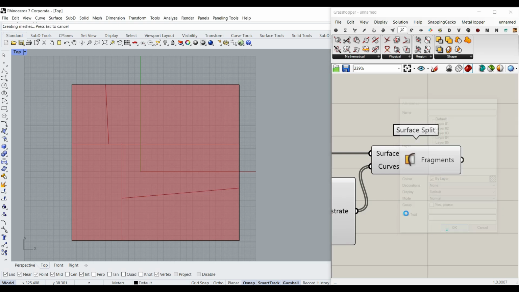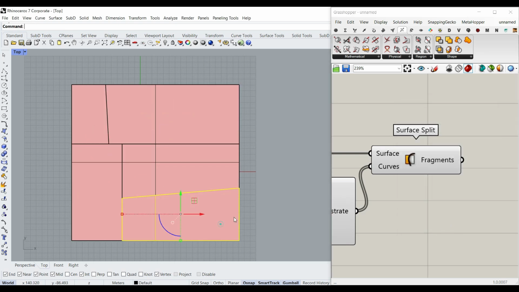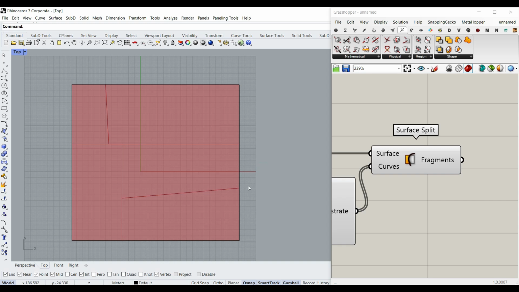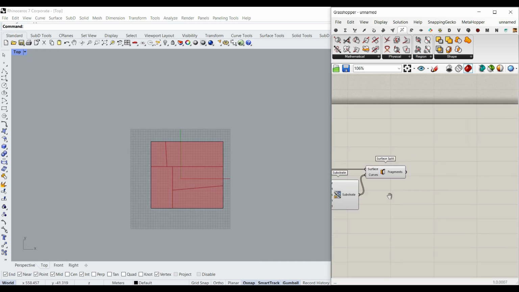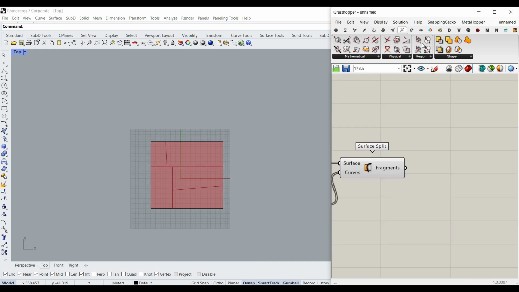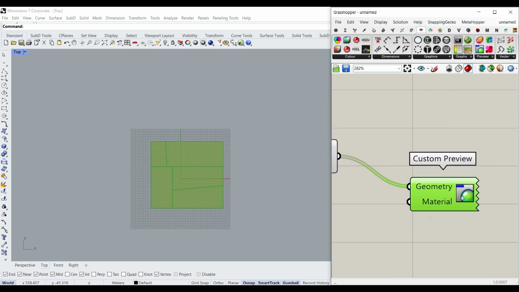Now you can see that it's going to produce a series of fragments, and it's really useful if you want to just have those surfaces. Okay, for the last part, what I want to do is to just make the random color, display, custom preview, give that to the geometry.